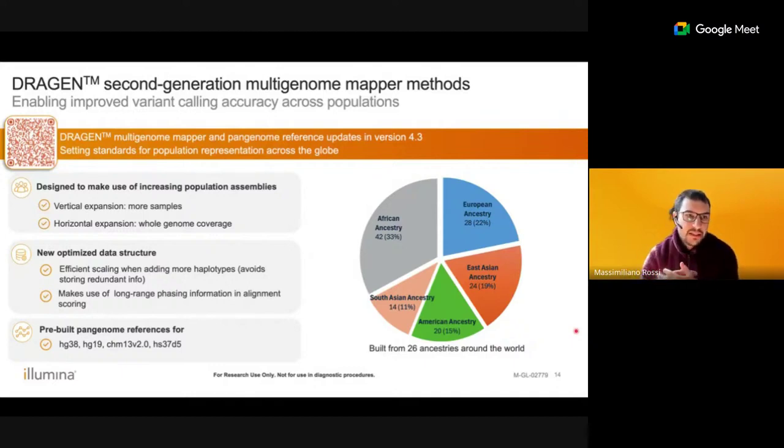And when we released Dragon, we also offered the pangenome reference on the four major human reference genomes that are available: hg38, hg19, the T2T CHM13 reference, and GRCh37.